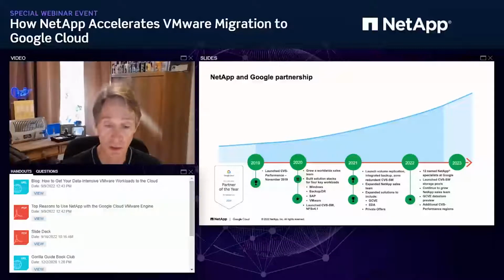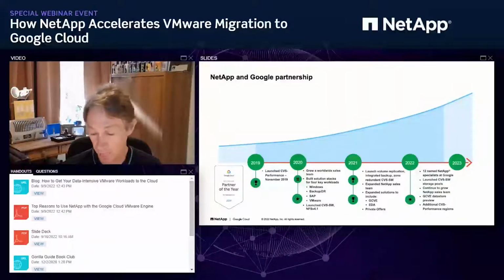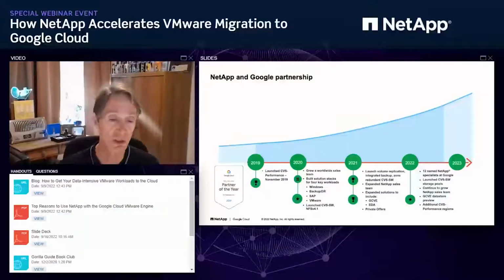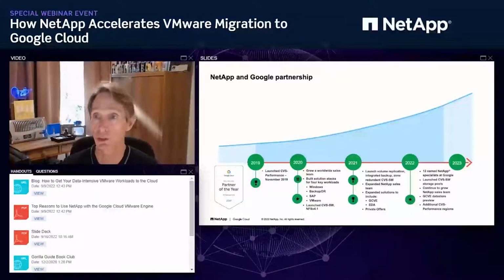One of the unique things we've done with Google is we implemented a software-based version of it, CVS standard software. And I'll talk a little bit about that in a moment. That's where we actually took the same storage software and containerized it and run it on Google resources. So that's pretty exciting. That's unique to Google Cloud. And over time, we've expanded into more regions. We're now in 26 different Google Cloud regions.